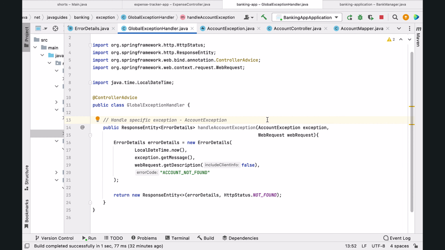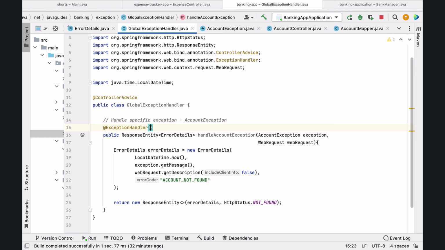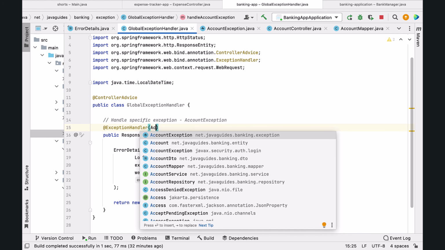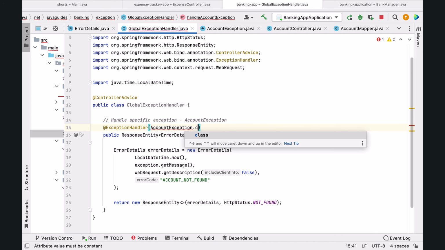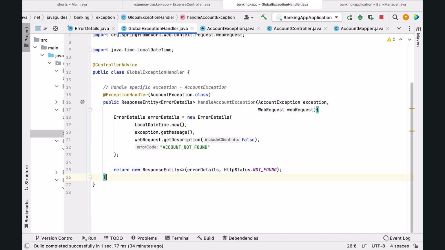Next, let us annotate this method with @ExceptionHandler annotation, and then pass the exception that we are going to handle, that is account exception. Perfect. Now we have written the exception handling logic that handles this specific exception, that is account exception. Let's go ahead and write the logic to handle generic exceptions.